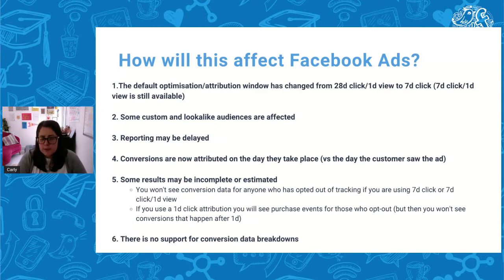We're also seeing that some results may be incomplete or estimated. So again, if anyone has opted out of tracking, you're not going to see their data. If you're using certain attribution windows, like a one-day click attribution, you will see purchase events from people who have opted out, but then you're not going to see any data for conversions that happen after one day. So that's not necessarily a setting that I would recommend unless you have a really low average order value and an instant purchase.